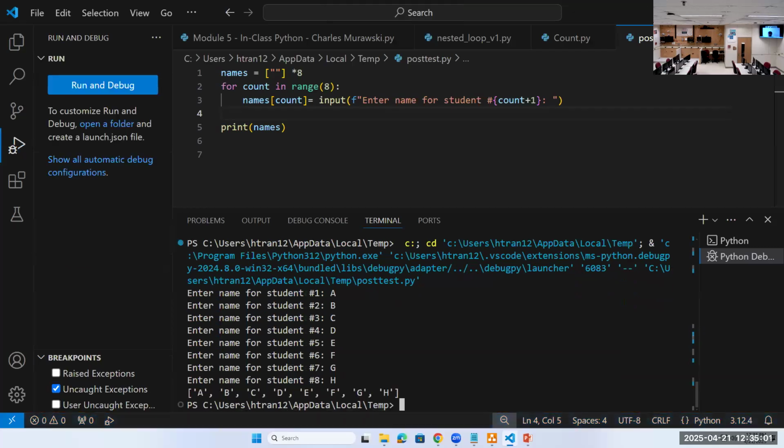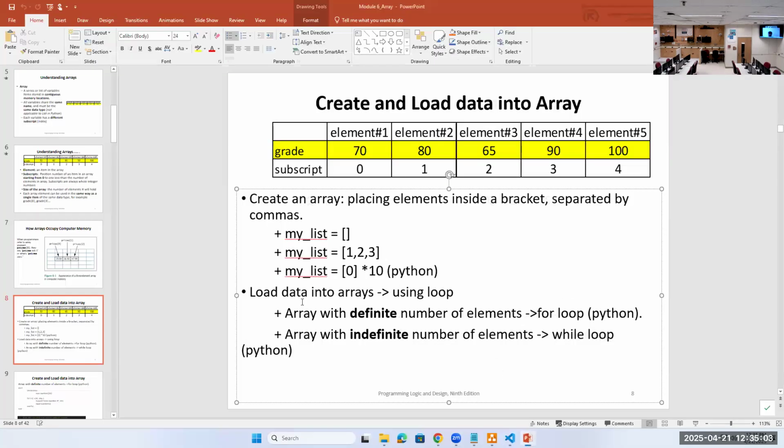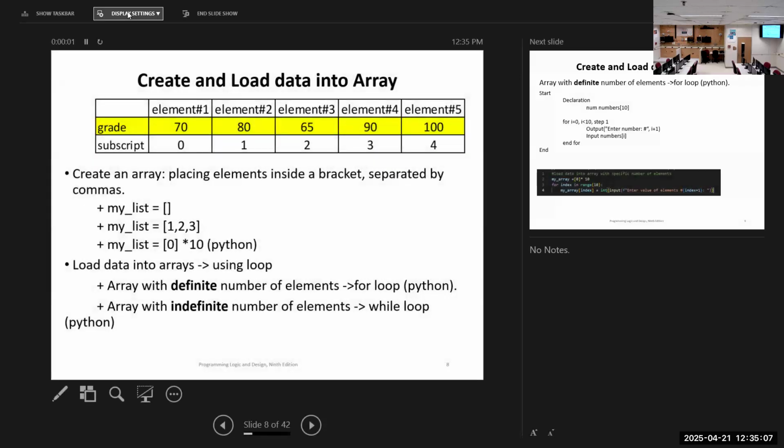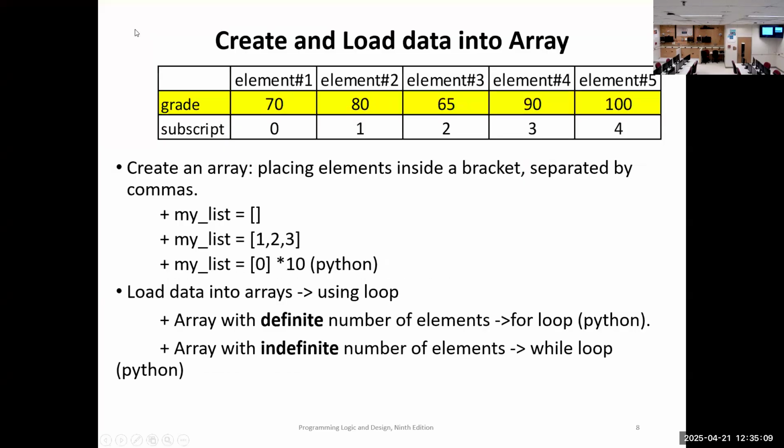Now that is the case where you load a definite number of elements here. So basically, when you want to load the data in the array, you remember the key concept I mentioned multiple times: use the loop. Don't do it manually one by one here. Do the loop, right? And in the loop, you know that you have 2 categories of loop here: definite number of iteration or indefinite number of iteration, right?